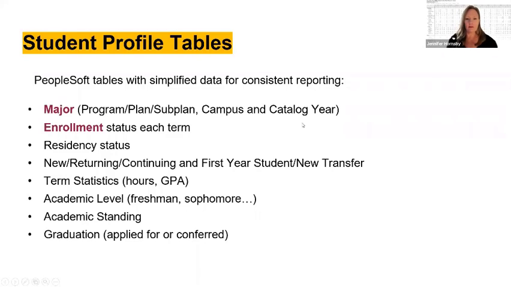So first, basically the student profile tables. These are processes that run in PeopleSoft every night. This data is generated and stored in tables in PeopleSoft and then moved to data warehouse and then snapshot. The student profile tables simplify reporting for majors, and in PeopleSoft, those are programs, plans, and subplans. It's also their campus and their catalog year.